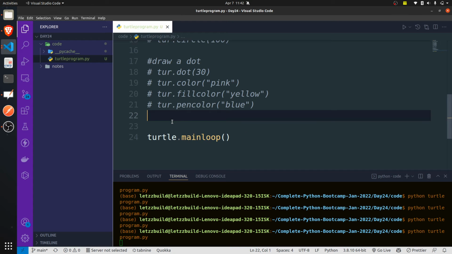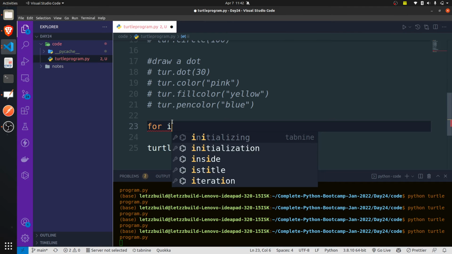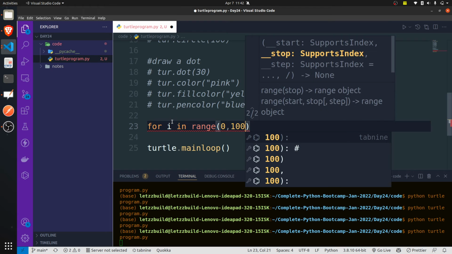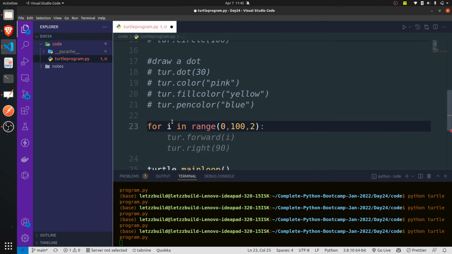Let's say I'll start a for loop. For i in range 0 to 100, let's say, by a step of 2. That means a step of 2, you know, right? This for loop we have already discussed. A step of 2 basically means it will keep skipping numbers, two at a time. It starts from 0, then it will skip 1 and go to 2. Or if you don't want this, let's say we don't want this.